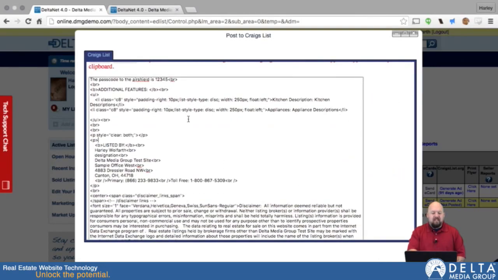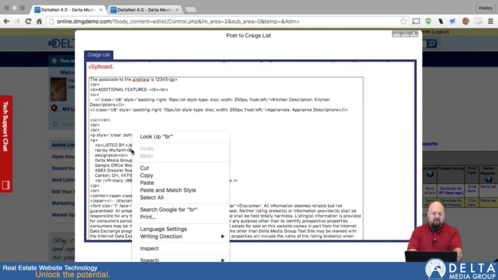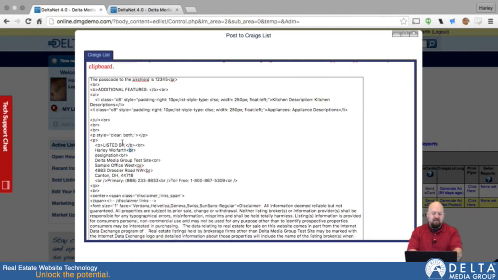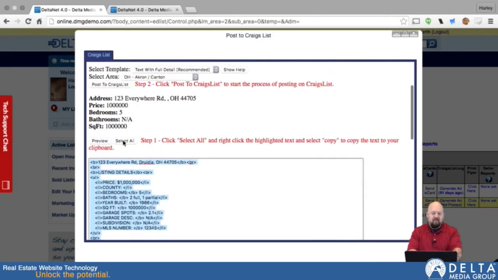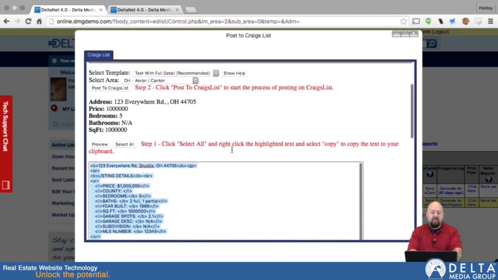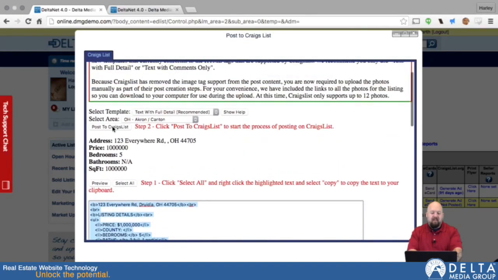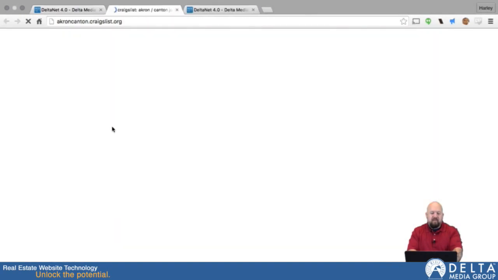This is all the listing content. So we'll just select all. We can just hit the select all button to do that. And then we can hold down the control key and hit C to copy it, or Command C if you're using a Mac. And then we'll click on this Post to Craigslist button.